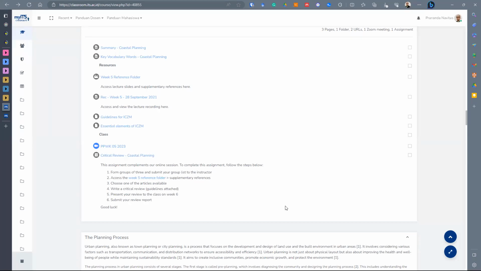And keep in mind that the groups you form today may be consistent until the end of the semester. So choose your teammates wisely. So, groups of 3, and then submit the group to me.